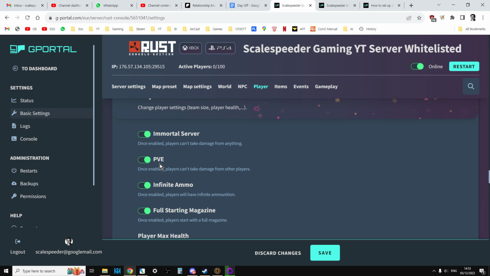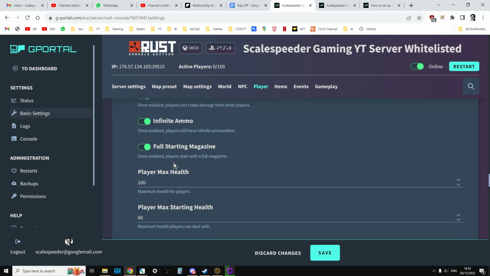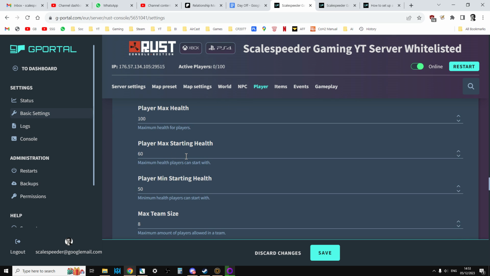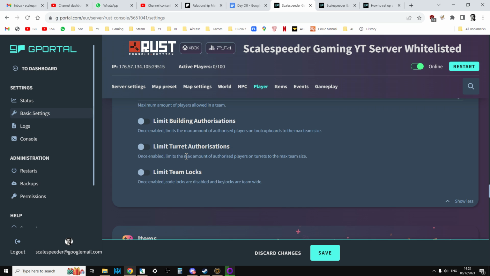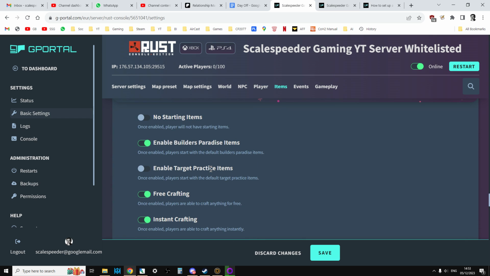It is PvE, so players won't be able to shoot each other, but they will have infinite ammo and a full starting magazine. Full health, scroll down a bit. I haven't put any limits on building authorization, turrets or team locks. And I've enabled Builder's Paradise items. So what this means is when you spawn in, you get the building plan and the hammer and a couple of other things as well.